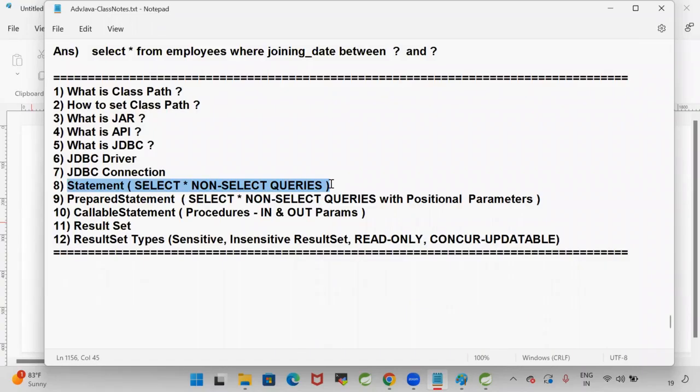Next one, concurrency. There are two types of concurrencies available: read only and concur updatable. What is the difference between read only and concur updatable? Read only means that result set modifications will not reflect in the database. Concur updatable means if you make any changes to the result set, that change will reflect in the database table also. So these are the concepts that we have discussed in the JDBC.